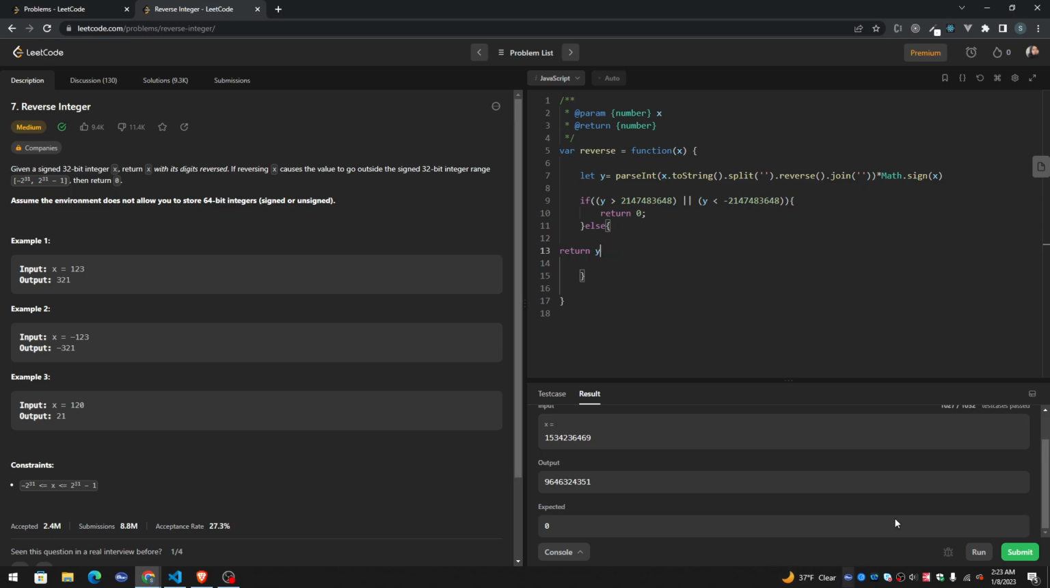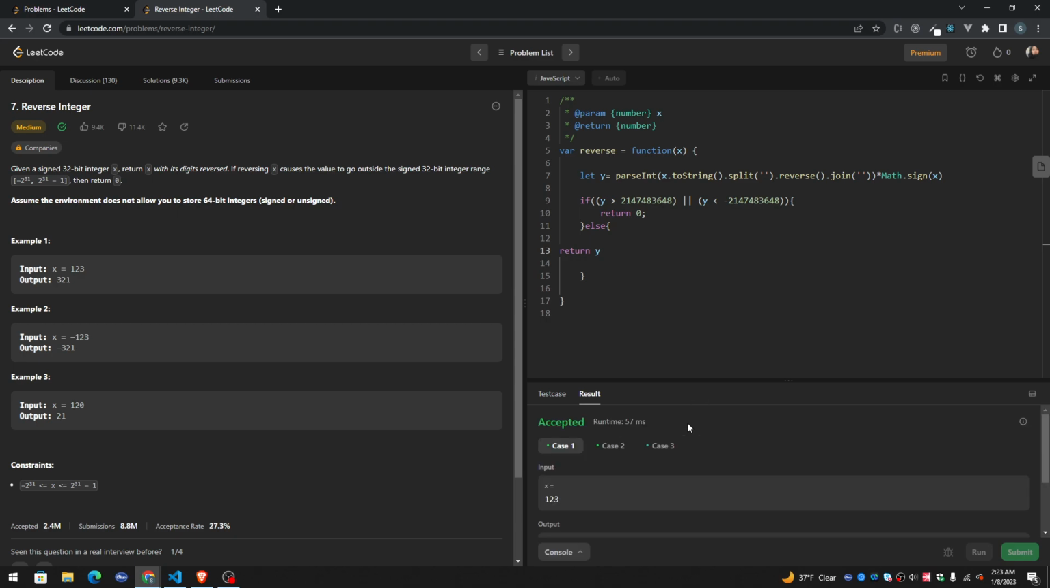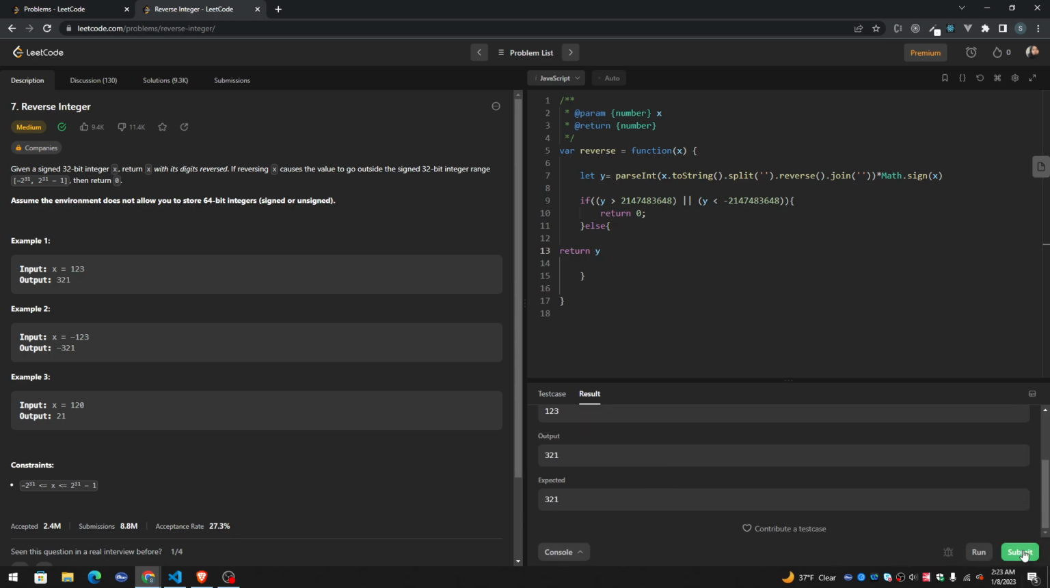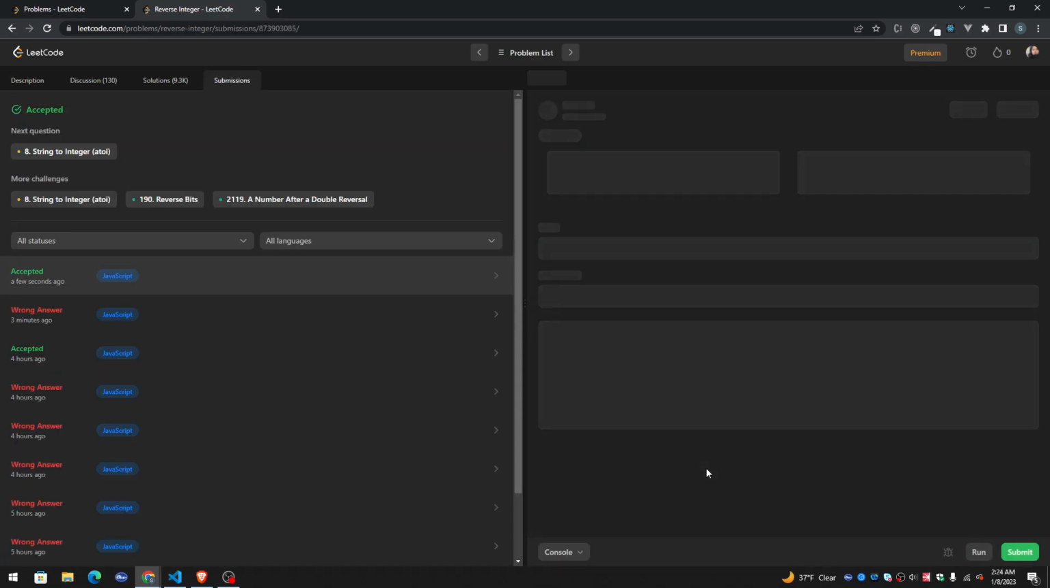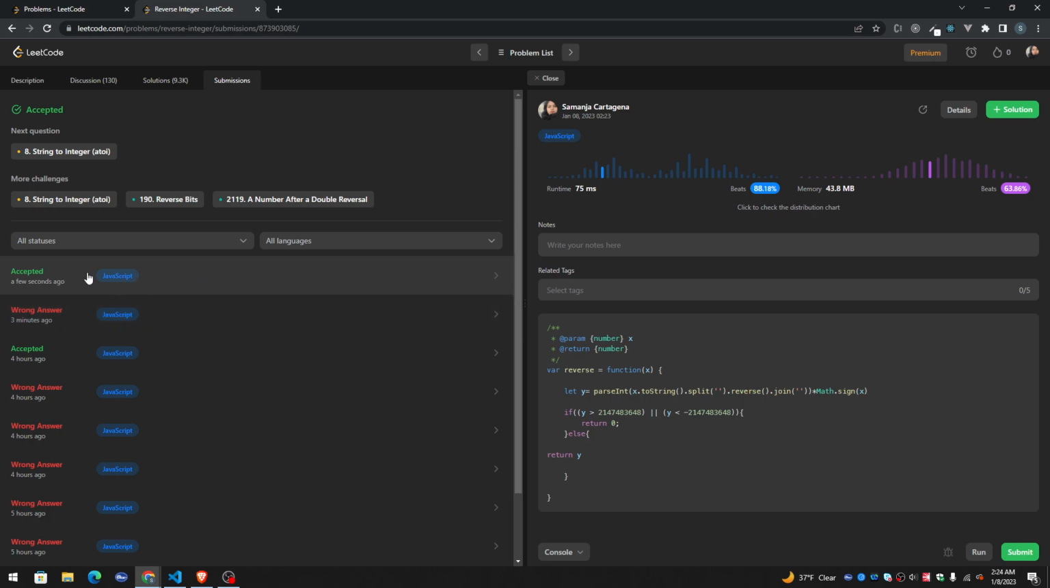Okay, so let me run this. It passed, and let me submit this. Okay, it got accepted. It beats 88 point something, runtime is 75 milliseconds. It's not bad. It got accepted, and I'm not too crazy about run times, but I hope you understood the simple solution that I have given.